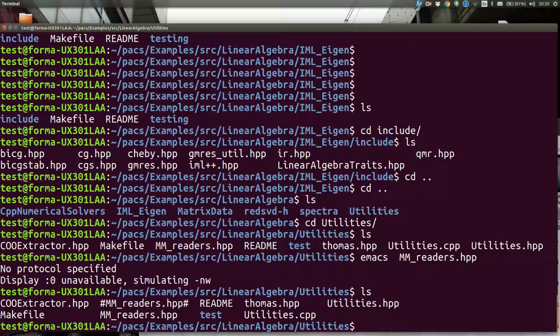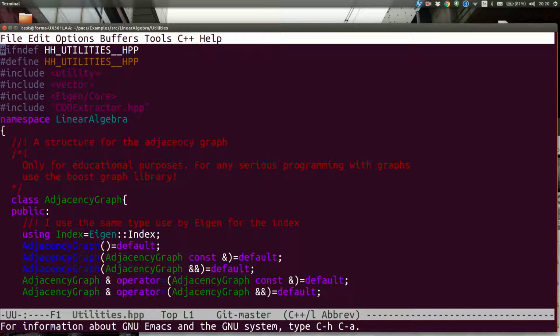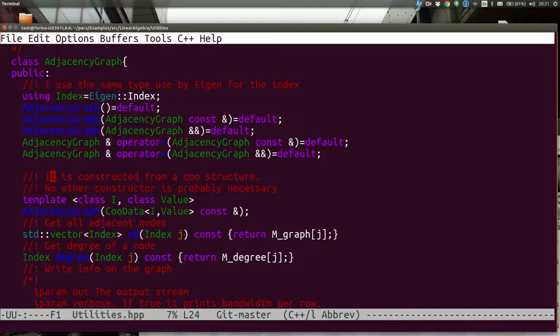Another thing that you find here are these utilities. Here you have a simple class for the adjacency graph of the matrix. At the lecture we talked about adjacency graphs. I told you that there is the Boost library, the Boost Graph Library, where you really can handle very complex graphs. Here I created a very simple adjacency graph with some utilities. The coo data is just a structure that I have described that contains the matrix in a particular format, not the Eigen matrix, but it's not so important.